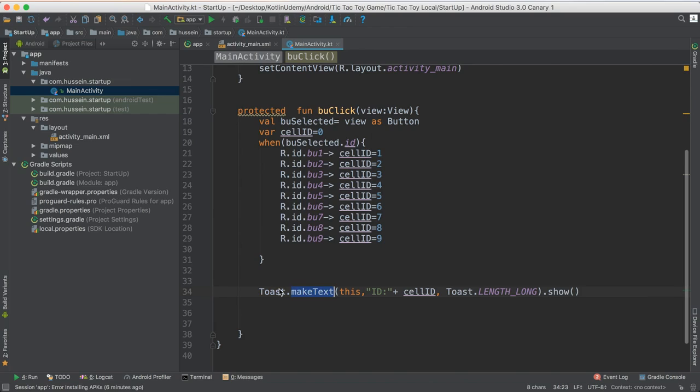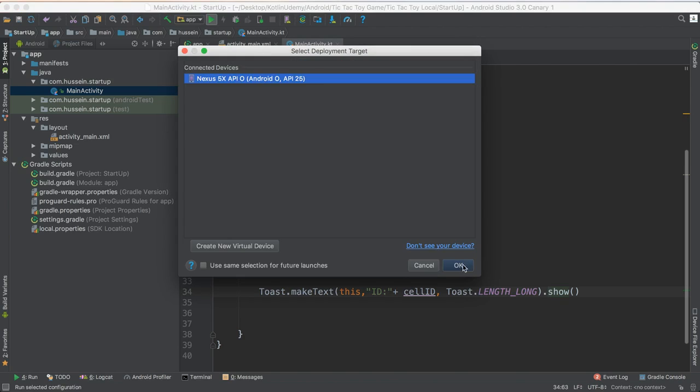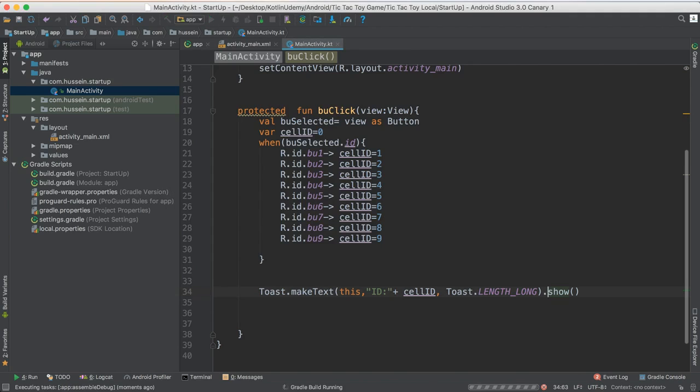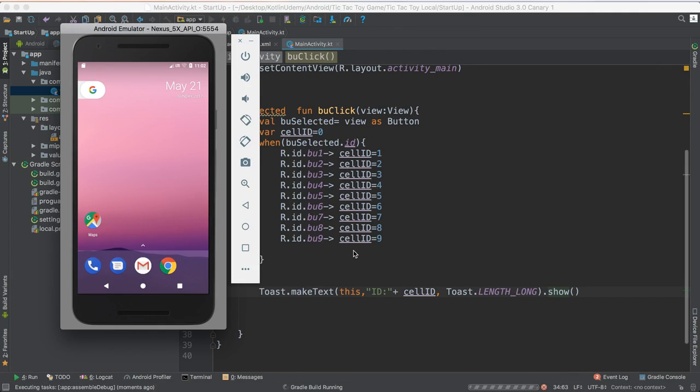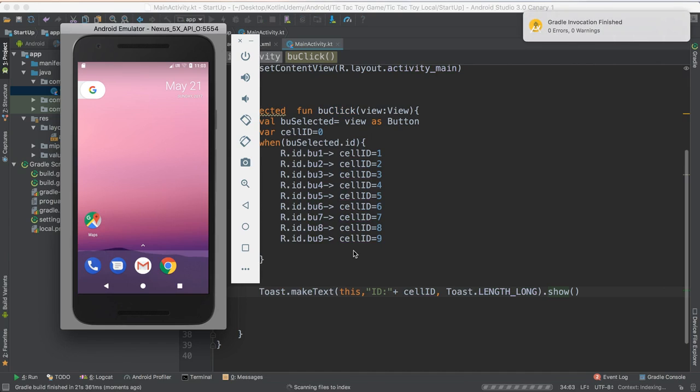Like this, Toast makeText takes 3 parameters. This means this activity, this class. This is the message that I want to show. This is for how long, then dot show. Now when I run it and click, every time it has to give me a message, whenever I select this one, or this one, or this one, or this one. So just tracking. Wait for a second and let's see how it will show me what button I selected. Sounds interesting for now, and after that we will continue implementing our game.